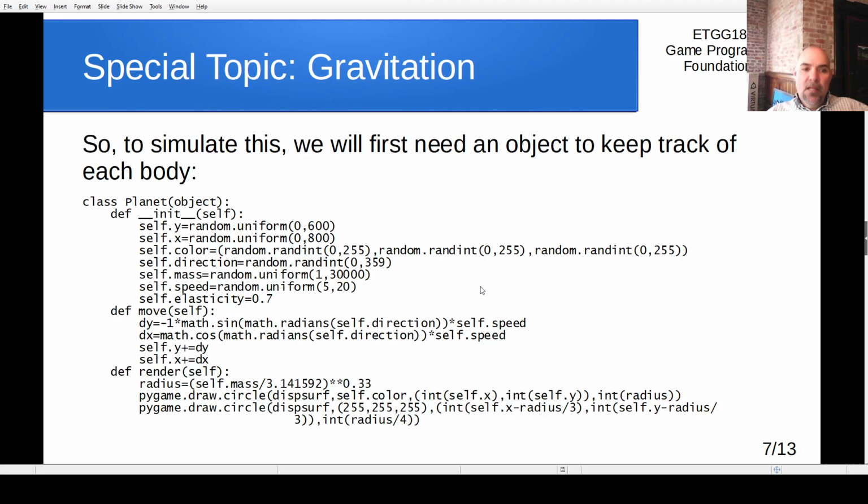Now, I'm going to keep the presentation short and switch over to the code here in just a second. What we're going to need is some kind of an object to keep track of each body. And in the sample code that I have here, I'm going to call that planet. So I made a class to keep track of each planet.